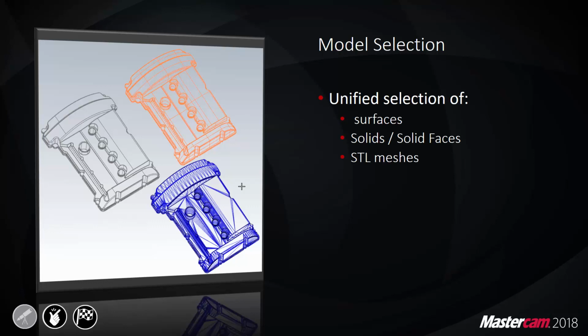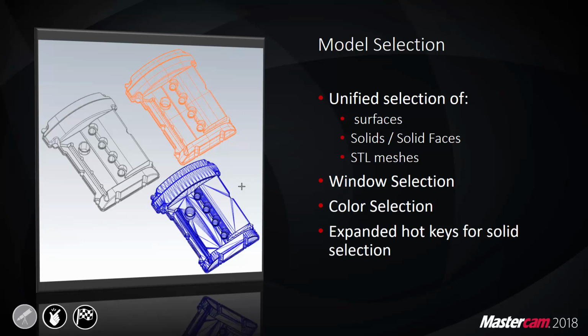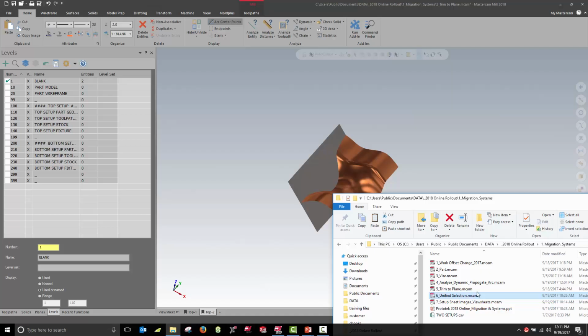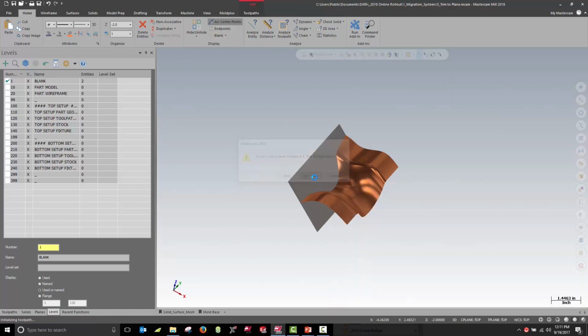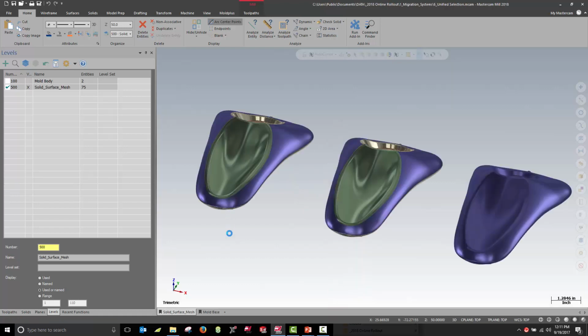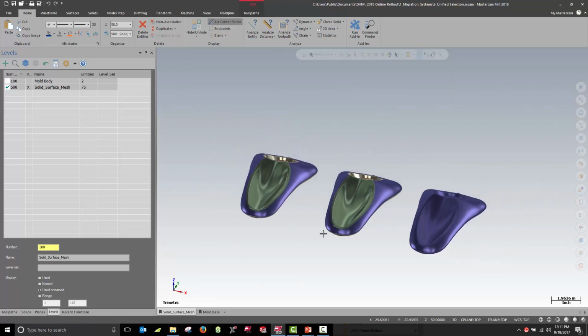When we say unified selection of surfaces and solids and meshes, what does that mean? That means there's no more bouncing in and out of solid selection mode. You can window select faces from solids and surfaces in one window, and you can use your color mask. Let's take a look at a file. This file has 3 parts that look identical. The part on the left is a solid model, the part in the middle is surface geometry, and the part on the right is an STL mesh.